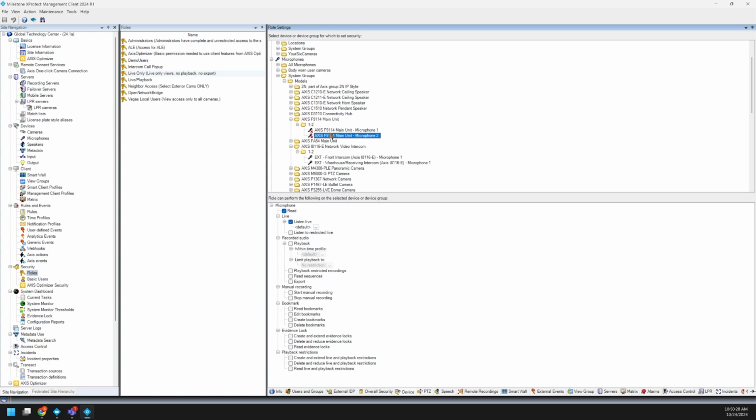So when you come back later and you add more cameras or more devices, those settings are not inherited simply because you put them in that group. You have to go and manually update those. All right, moving on from that.